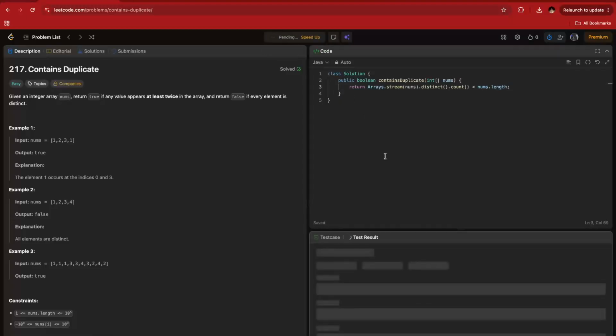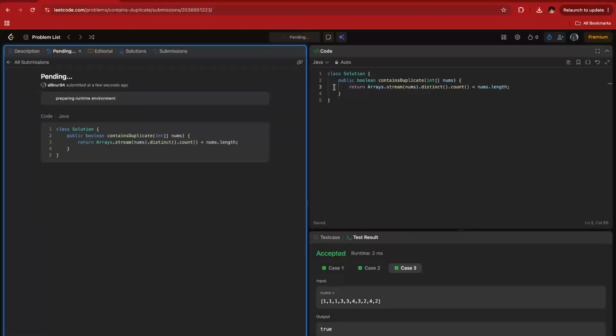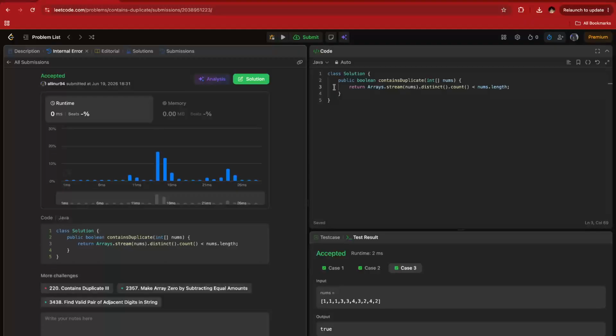And when we just run the code, as you can see, we get all the test cases passed, and when we just submit the answer we can see it passed all the test cases.